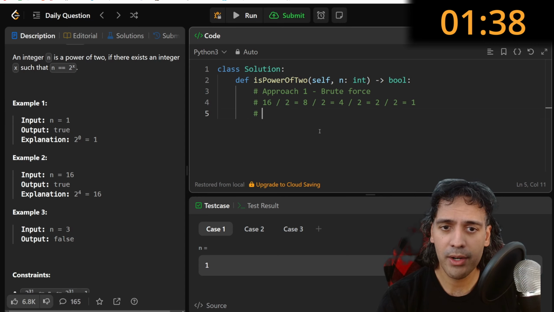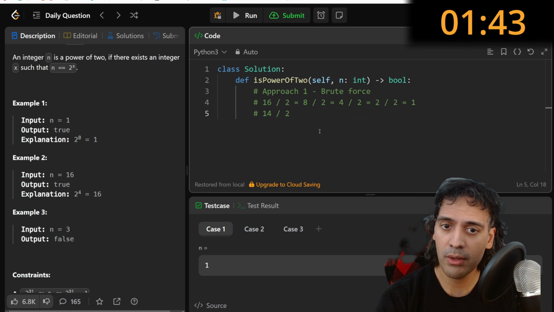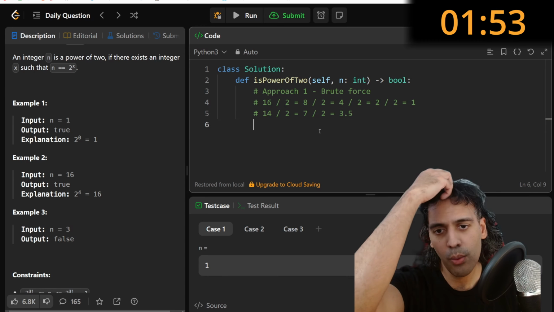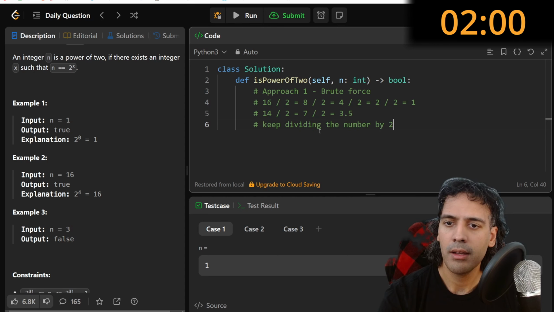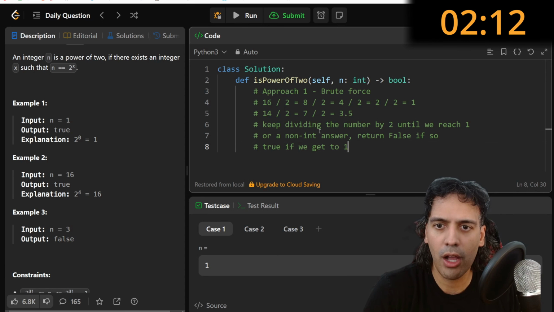If you had another number, let's say 14, which is divisible by 2, so it gets you 7. But 7 divided by 2 is not going to be equal to an integer number. It'll be 3.5 in this case. So we know this isn't a power of 2. So one approach we could do is keep dividing the number by 2 until we reach 1, or a non-int answer. Return false if so, true if we get to 1. That's the basic logic and rule.